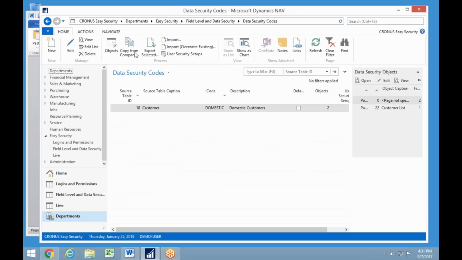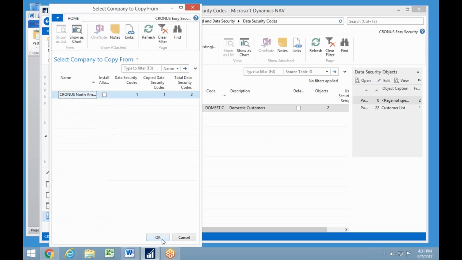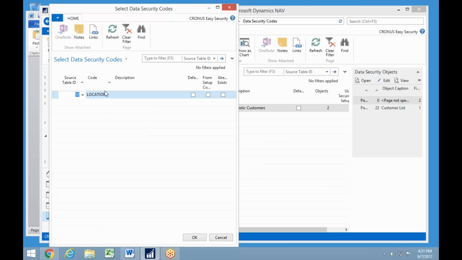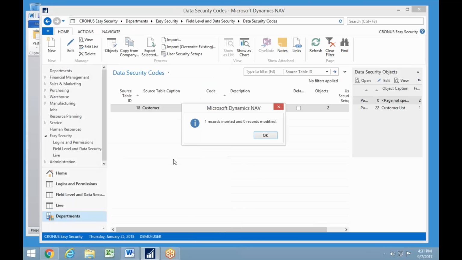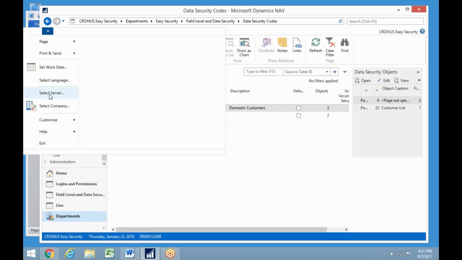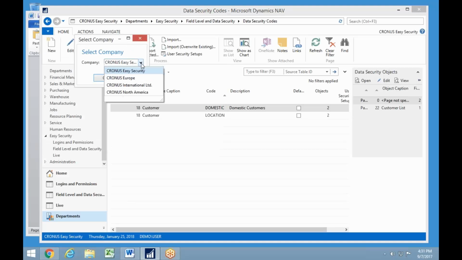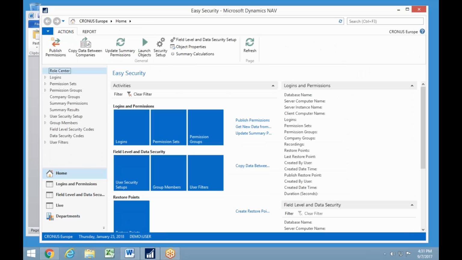I can do the exact same thing for my data security codes. So the one about location, I want to go ahead and copy that one back to the Easy Security company also in here. The main reason for doing this instead of keeping it inside the individual companies is that if you need this set up for more than one company, it's quite easy now.